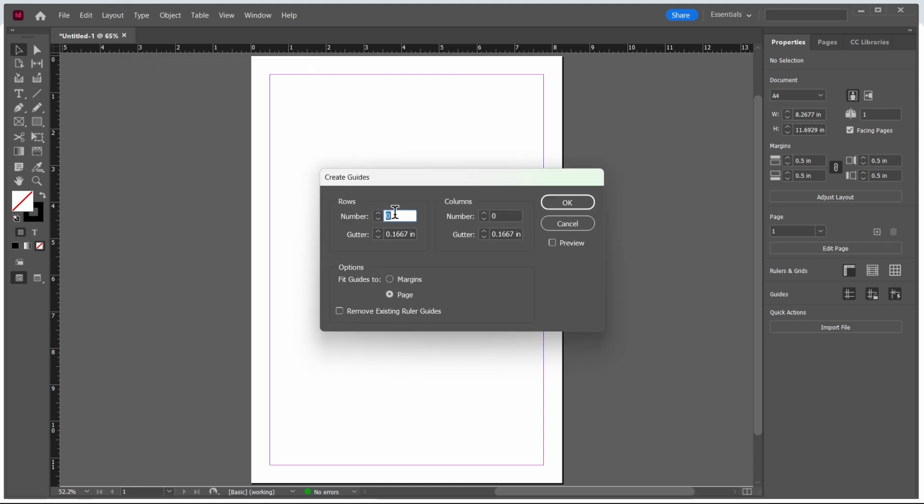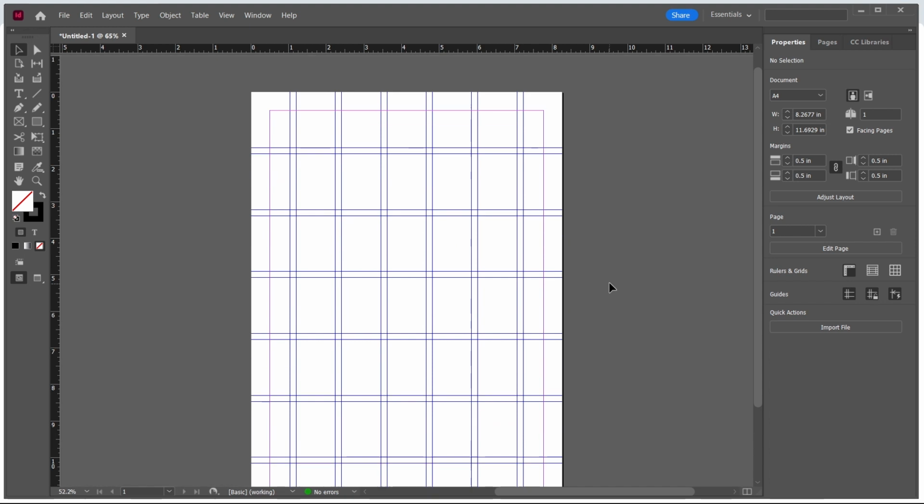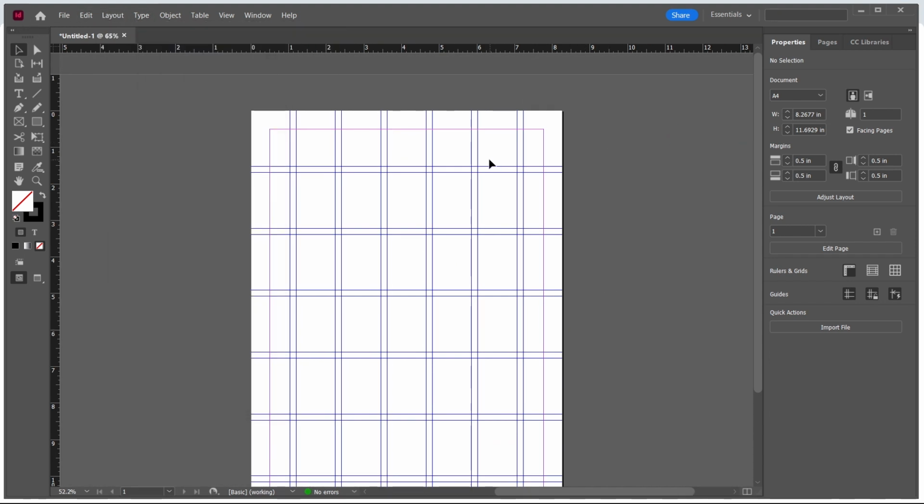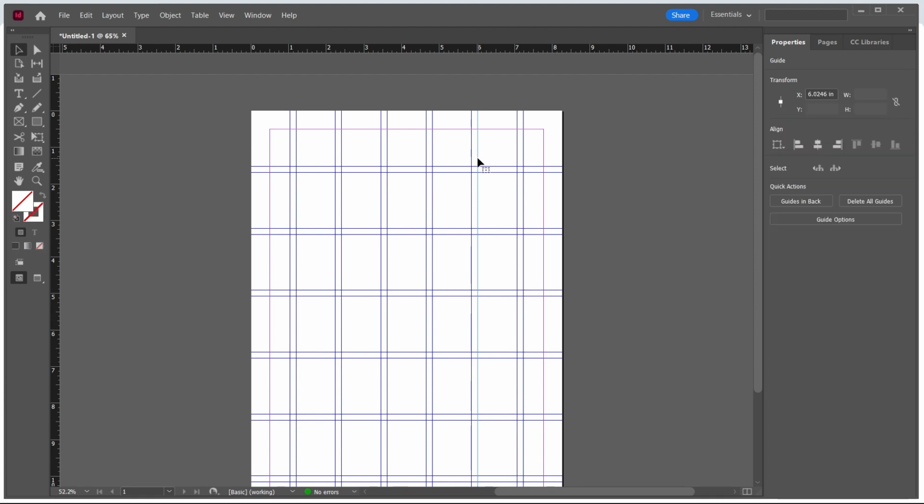You can select the number of rows and columns. So I want 7 rows and 7 columns, for example. And now you can see that guides are created. And so here you can see that if you want, you can click that and remove that as well.